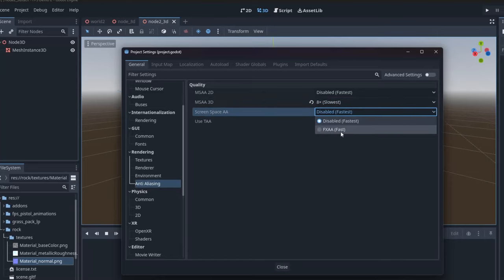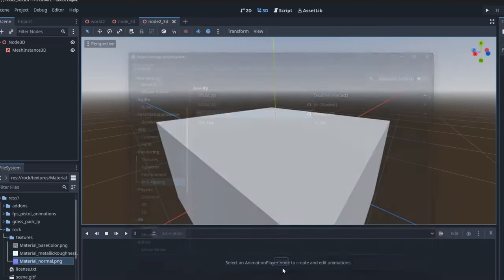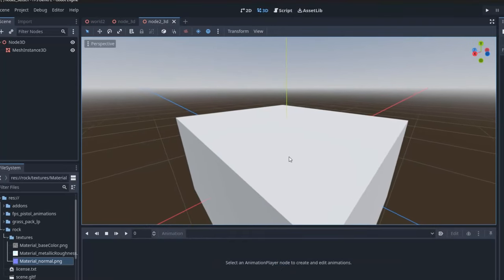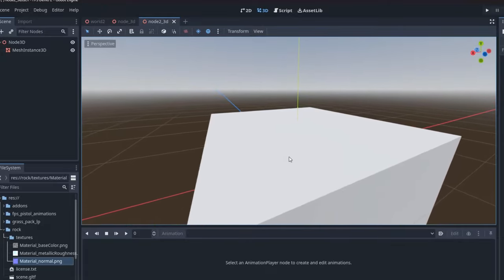Also, it's a good idea to turn on the Screen Space AA feature. If you look at this scene now, you can notice that the corners of this cube are much smoother than before.